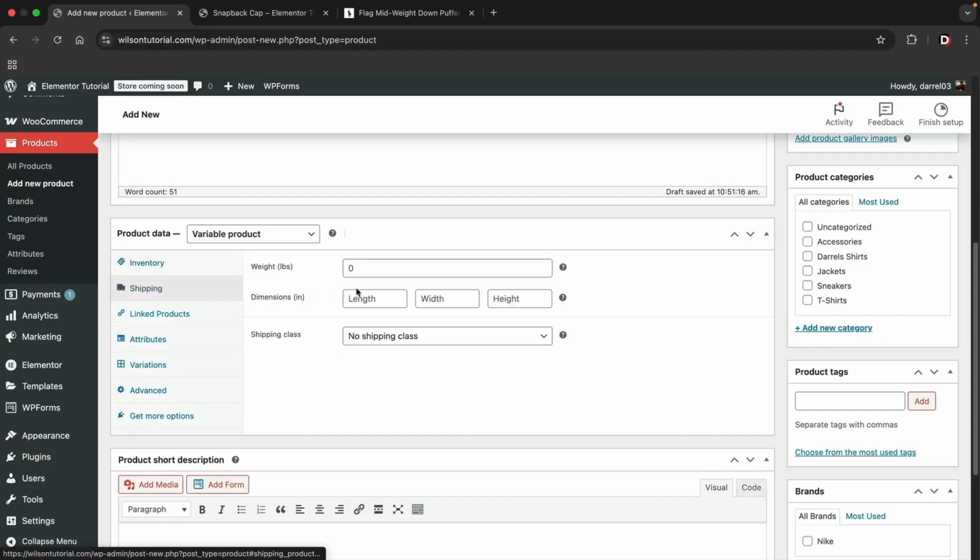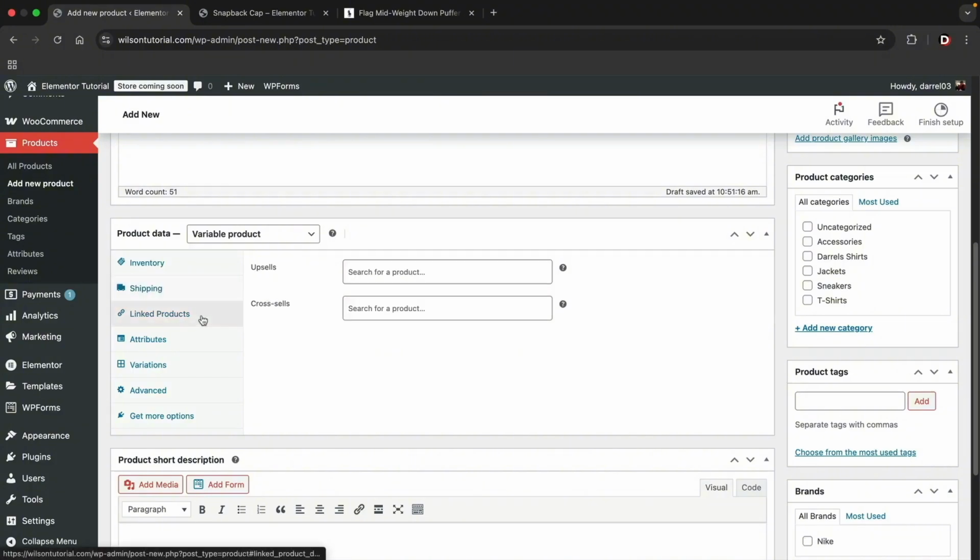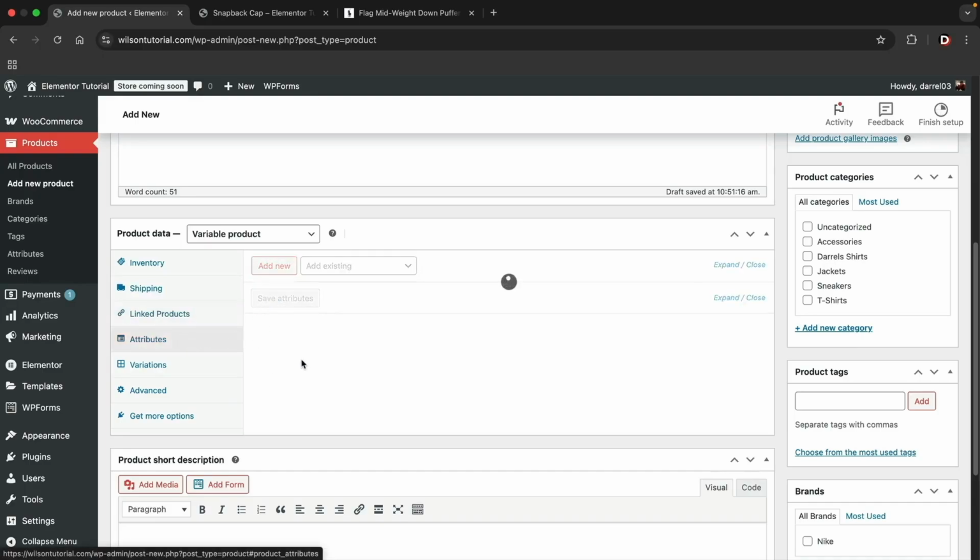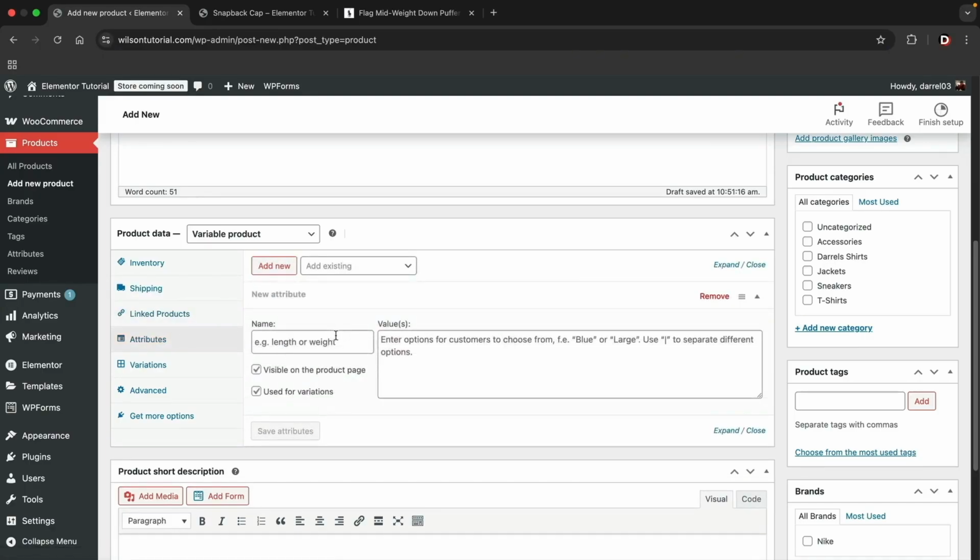Now here we also have shipping, so we can put like the actual dimensions. Here we have link products, so we can also add in those other products like we did before. Next, let's click on attributes. Now this is gonna be the most important part of a variable product.